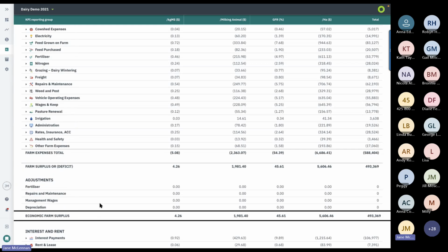So what are these adjustments? Well, we have a fertiliser adjustment, and this is when you make an adjustment for any capital applications of fertiliser that you want to separate out. We've also got an R&M adjustment, and this is for any capital development that you want to separate out from your R&M. We also have an adjustment for management wages, and this is, say, if you're an owner-operator system and you're paying drawings rather than a wage, you can add a management wage adjustment to standardise what you would have paid someone else to do the work that you did.